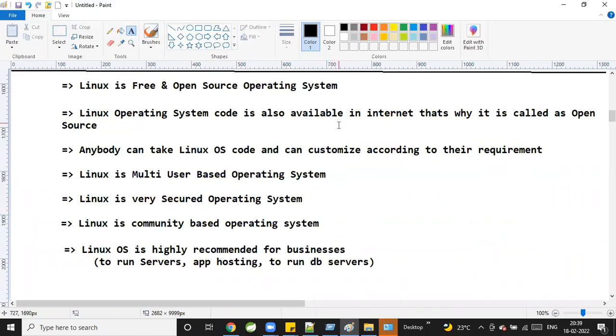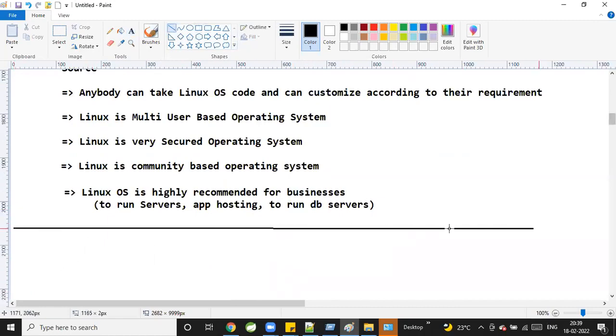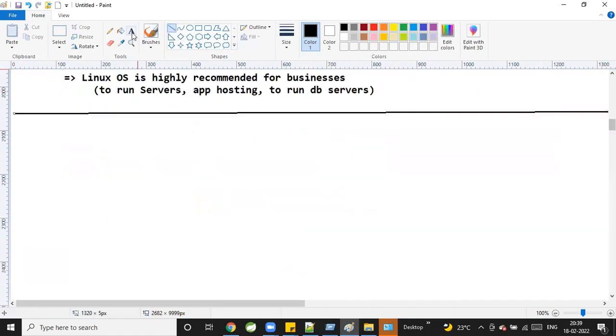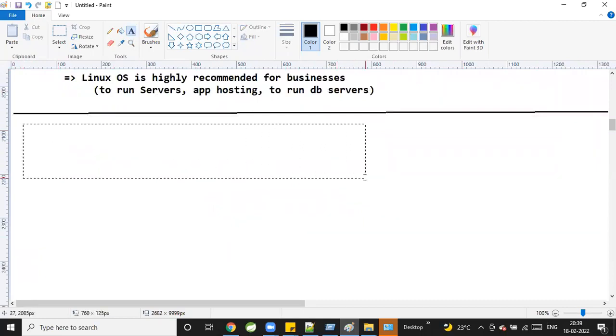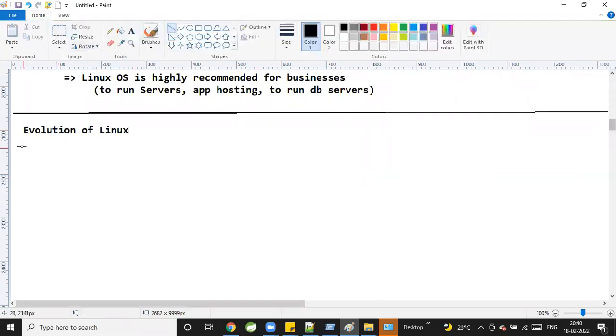So that's why for personal use, people will not prefer Linux, but for project purposes, people will prefer the Linux operating system. Okay. Now, first of all, how did this Linux OS come into the market? Evolution of the Linux operating system.